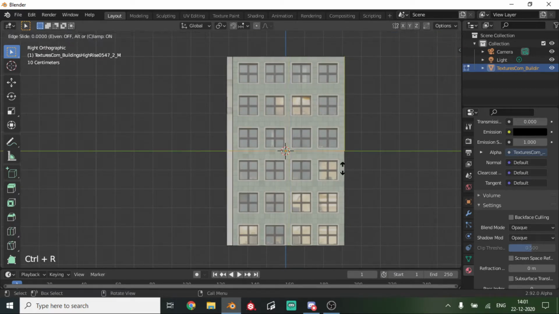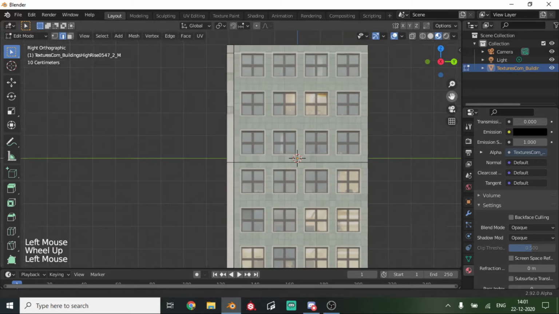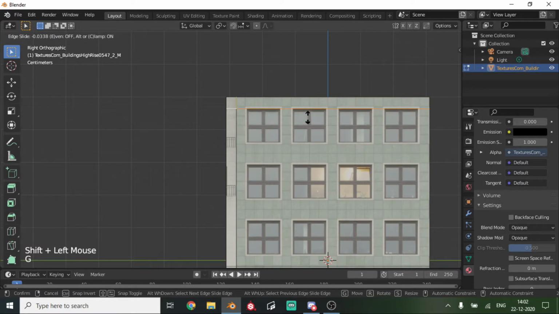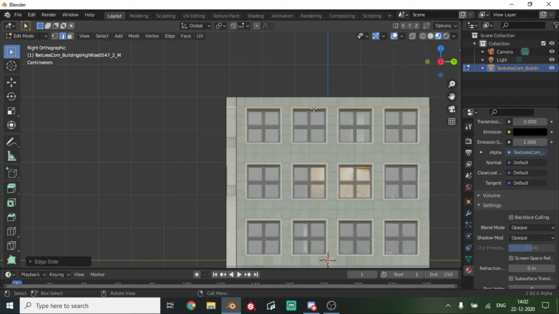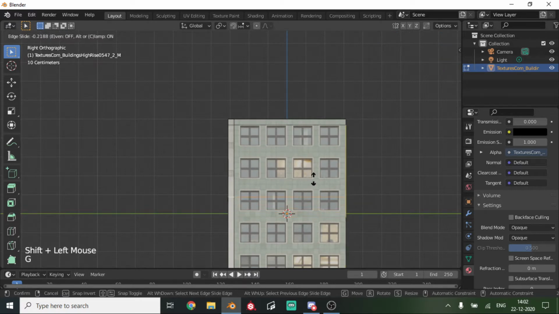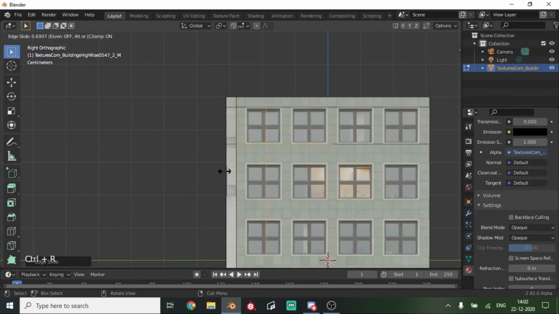Control R is to add in loops. Add in one over there, and just in case something weird happens or you did not place it properly, double clicking G will help you out, and you can basically keep it like that. Double clicking G once you have selected them will help you move them. Just in case, click left click and next. So we'll just do this again and again.